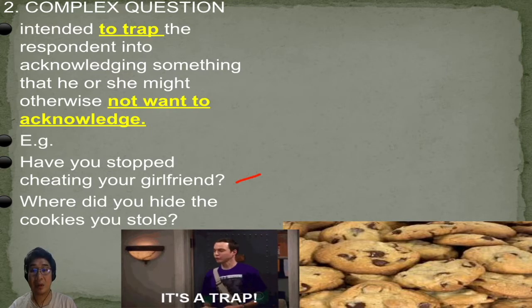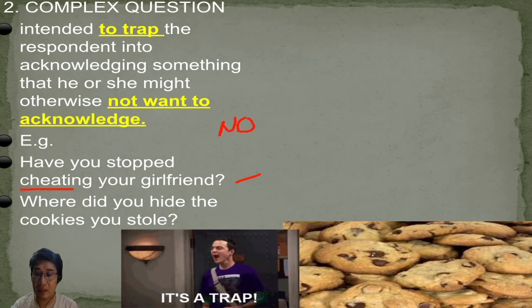That's why yung question na ginawa ko is trapping you to acknowledge the action in which in reality hindi mo naman talaga ginawa. Okay? Example, have you stopped cheating your girlfriend? Lagyan natin ng sagot to. So if I say no, ibig sabihin I am still cheating my girlfriend. If I say yes, I've stopped cheating my girlfriend, ibig sabihin previously or prior to your question, I've been cheating my girlfriend. So ibig sabihin wala akong kawala. Either no or yes, wala akong kawala. I'm still cheating my girlfriend. Where did you hide the cookies you stole?